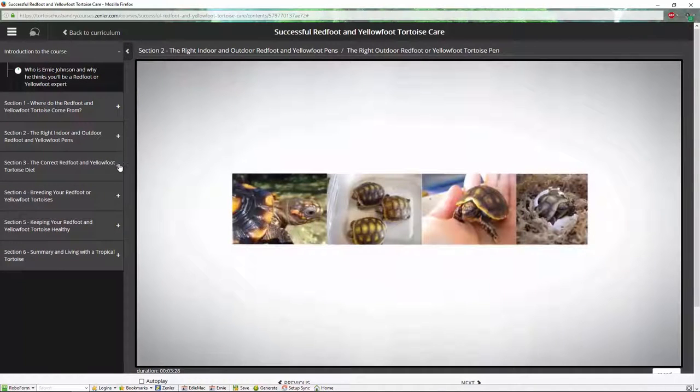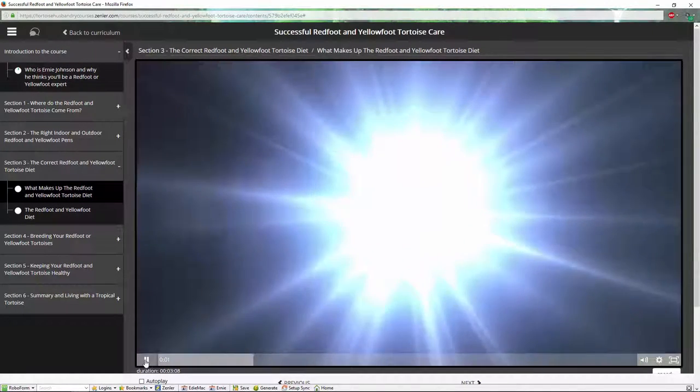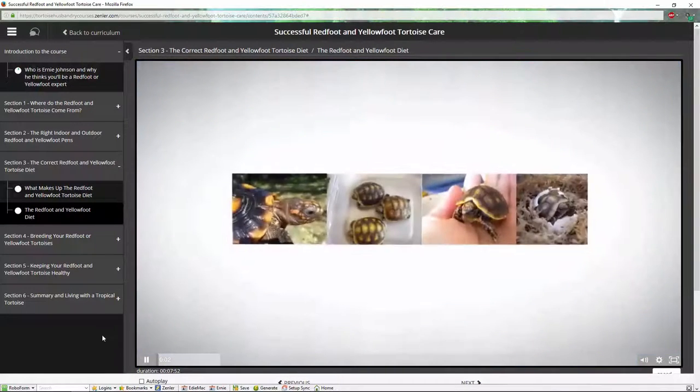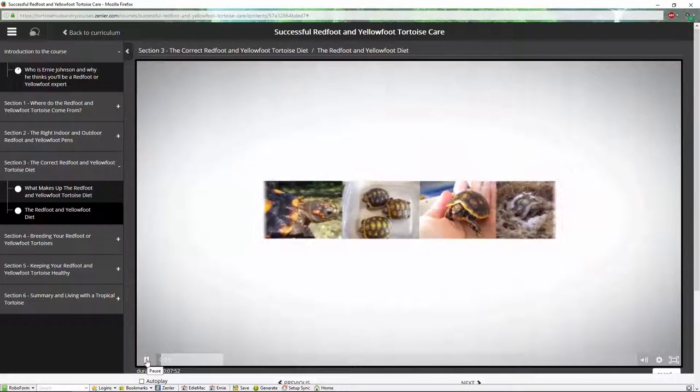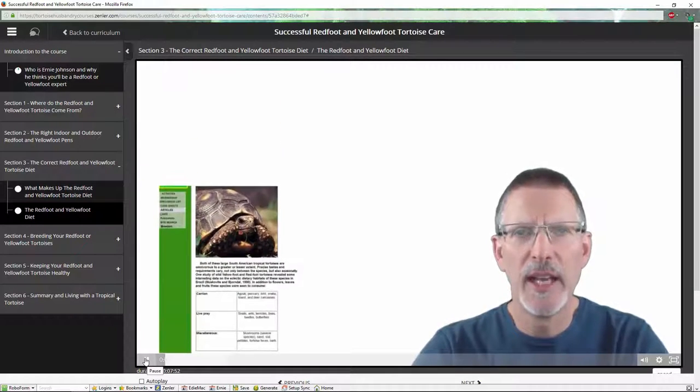And then you go into the diet. I think I've just got the one here, what makes up the Redfoot and Yellowfoot tortoise diet. And this one is 3 minutes long. And then the actual diet, the lesson on the diet, which is almost 8 minutes long because it is so unique and so different than it is for arid species tortoises. Okay. Let's dig into the Redfoot and Yellowfoot diet. Here you can see me down in the corner.